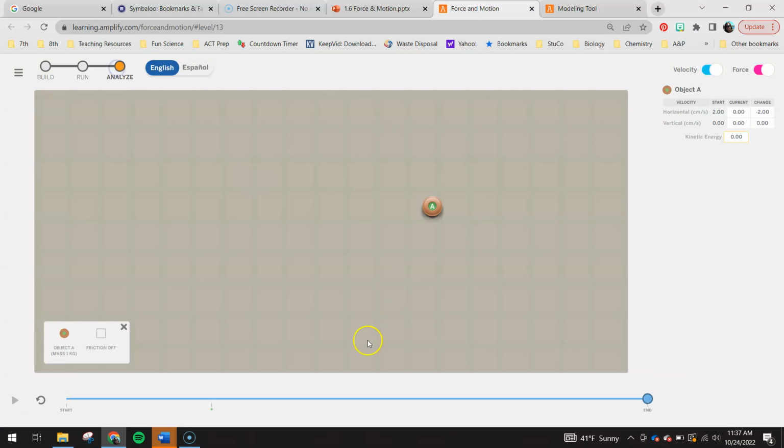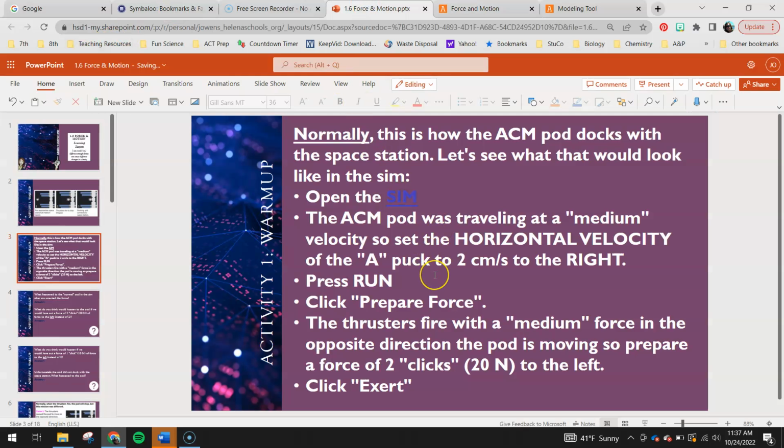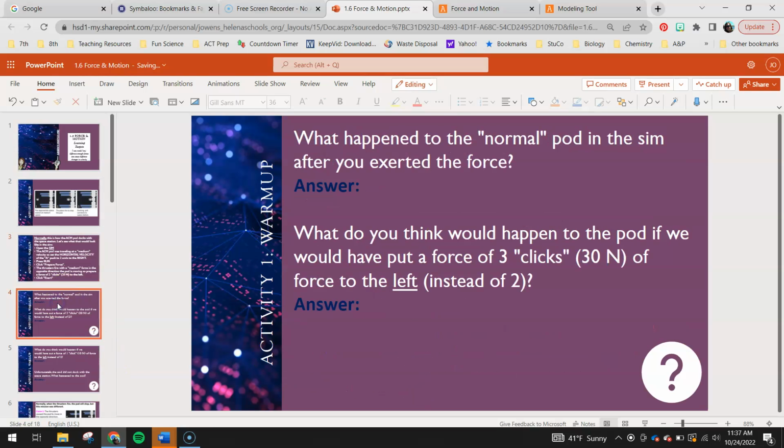If we were to run that through and analyze again, we have our asteroid collection mission pod moving to the right at a medium speed. We apply a medium force, and that stops our little pod and allows it to dock. That's what should happen each time this ACM pod collects samples and then wants to dock with the space station to deliver the samples. Let's take a look at some different hypotheticals then.